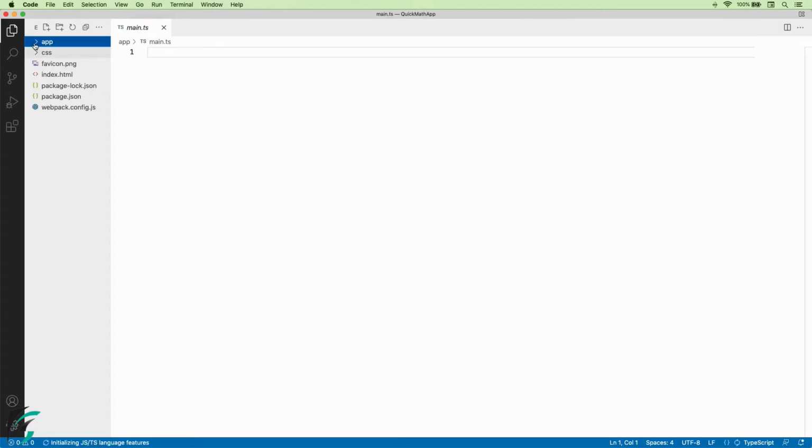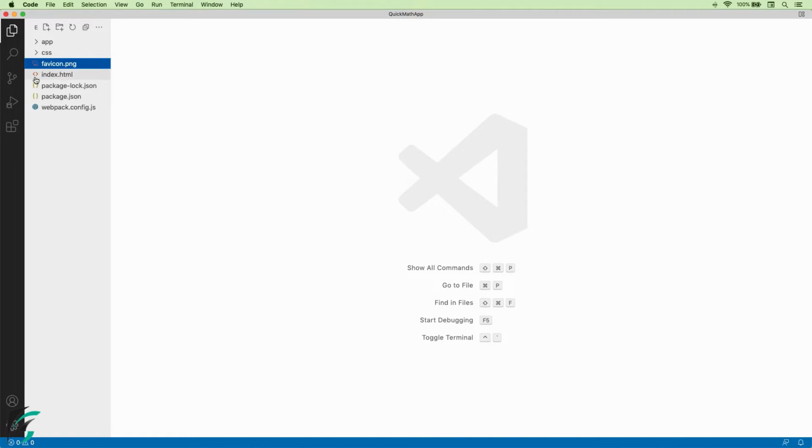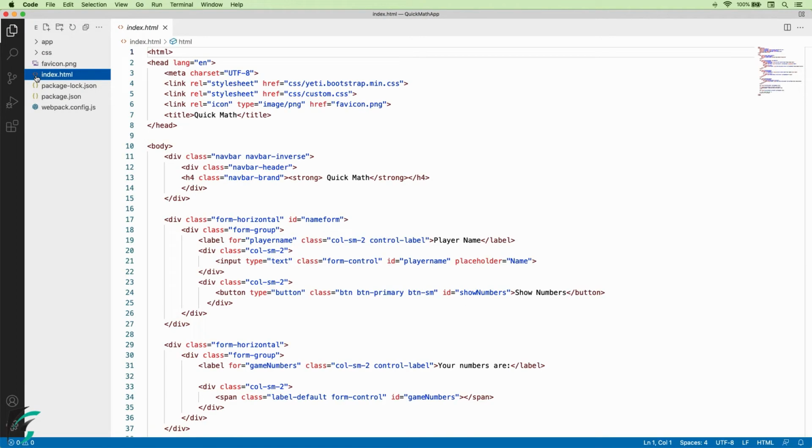Next I have my CSS folder. This contains the CSS files from the Bootstrap template I downloaded and a custom.css file where I have added a few CSS tweaks. I have got a fav icon. Next I have the index.html file with the HTML for the app page.